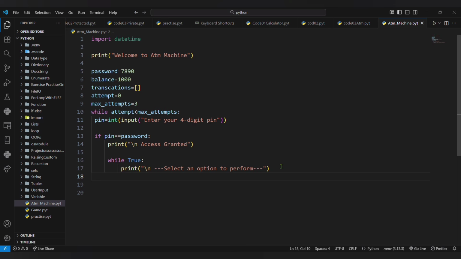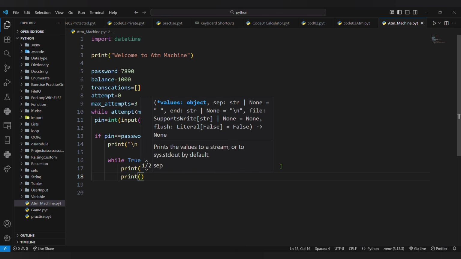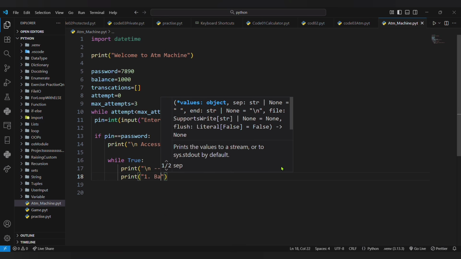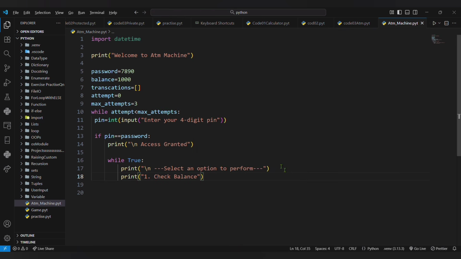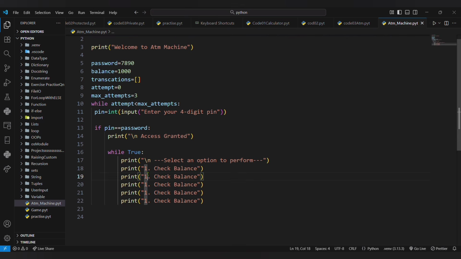After that we need to print, first one, check balance. Then we can copy it 5 times. Then we can choose 2, and the second option is deposit money. Then we can choose withdraw money. Then mini statement. Then the last one is exit menu. So we can give numbers to them, 4 and 5.